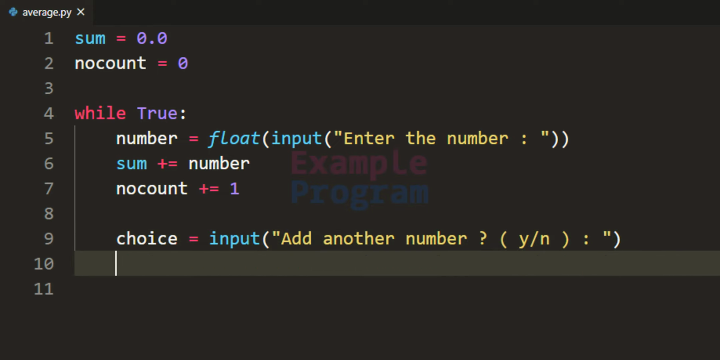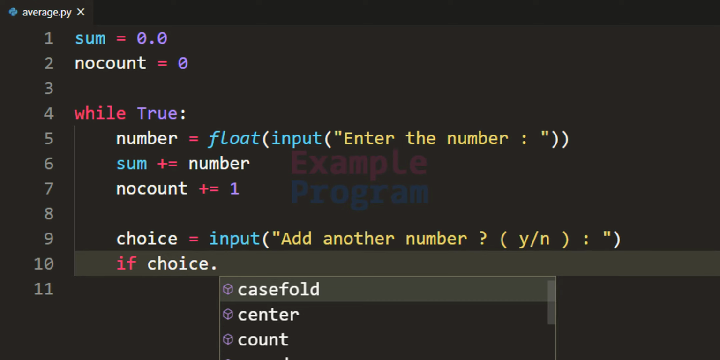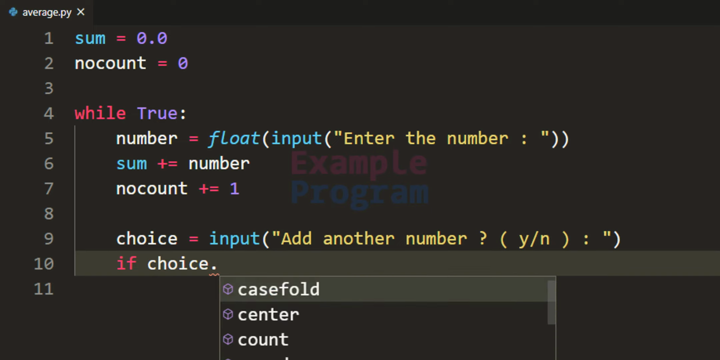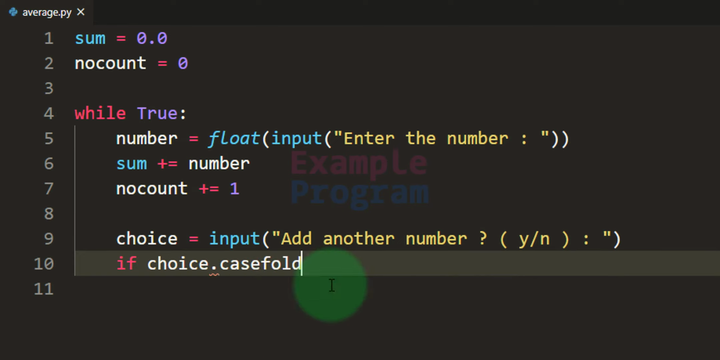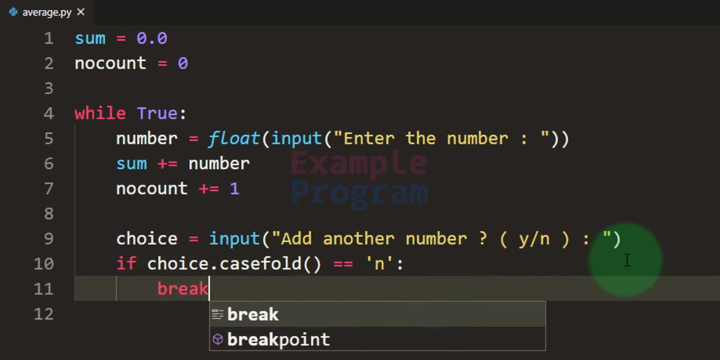Now by checking the choice the user has entered, we can keep this while loop running, or we can terminate it. So I'm going to use the if conditional statement to check the choice, and before checking the choice entered by the user, I will convert whatever character the user has entered to lowercase. I can use the lower function, or I can use the casefold function, and after that we will check the value. So if the user has entered n, it means he doesn't want to enter any other number. Then we will use the break statement and we will terminate this while loop.